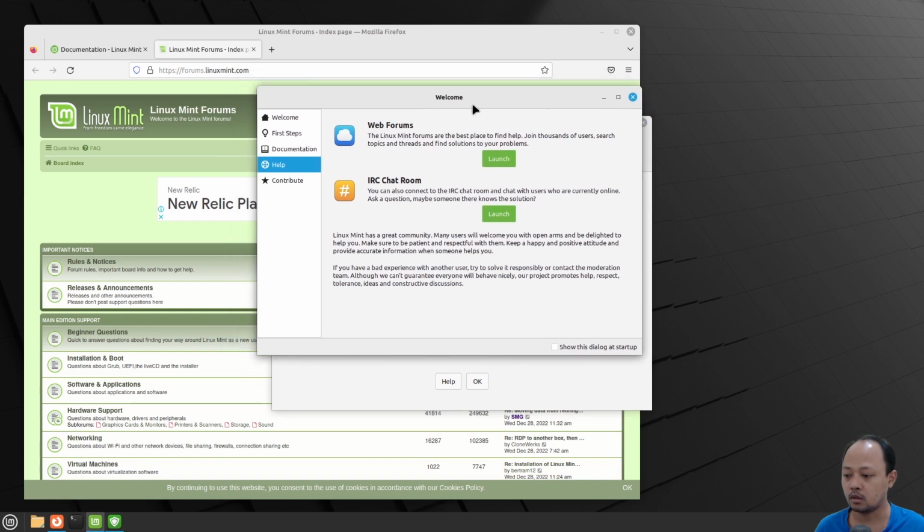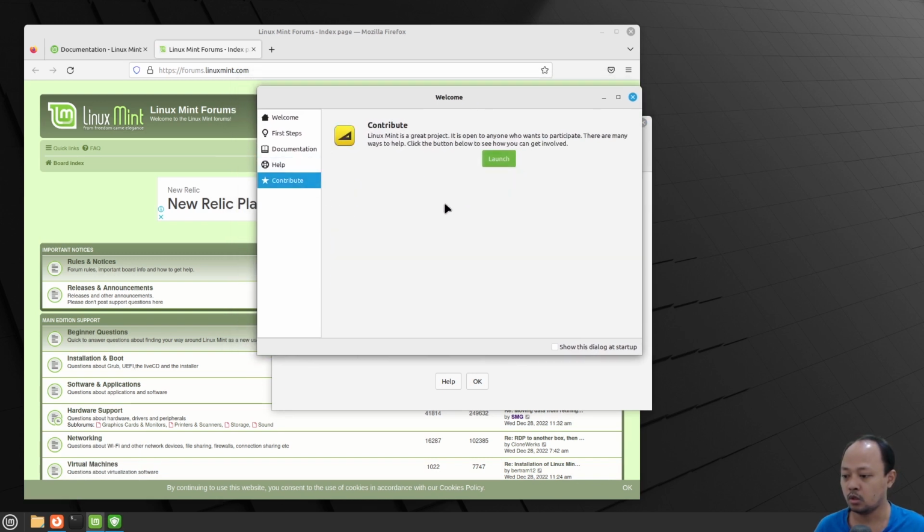And the last one is the contribute menu. This is the menu where we can get to know how we can contribute and get involved in the Linux Mint project. I will close the welcome screen, and if you need to run this welcome screen again, you can find it in the start menu and search for the welcome screen.